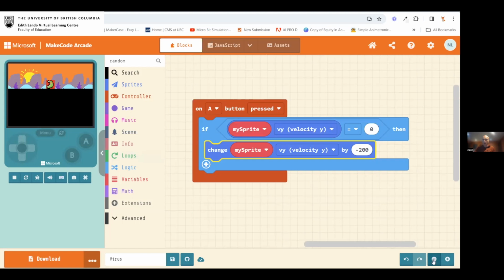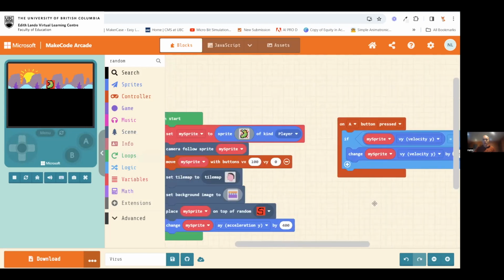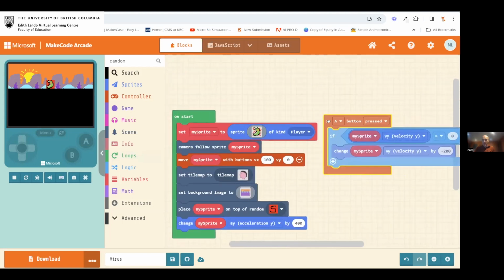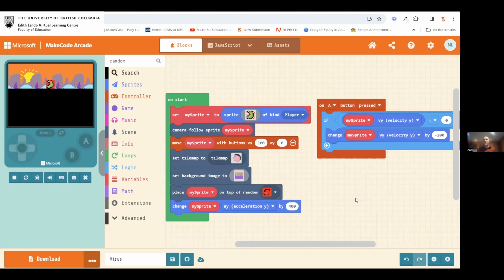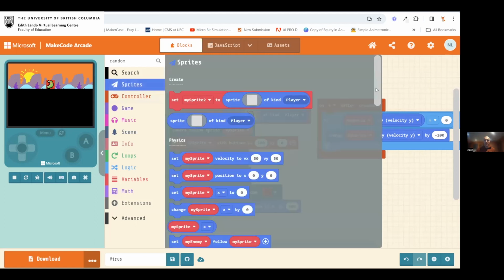I'm going to back out a little bit. And one thing I do want to talk about is if you wanted to add a little effect to your character jumping, like a bit of a sparkling effect or something like that, which is a bit fun. You can click on sprites, and where is it?